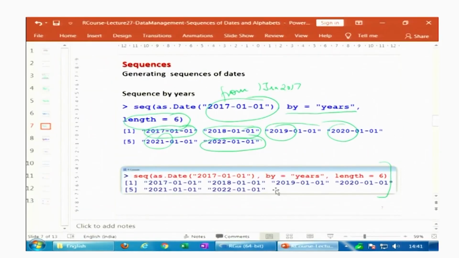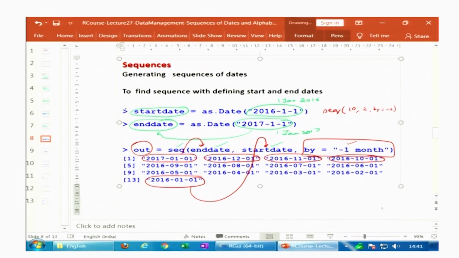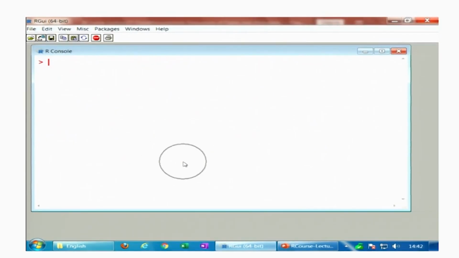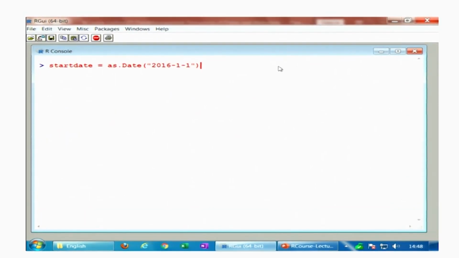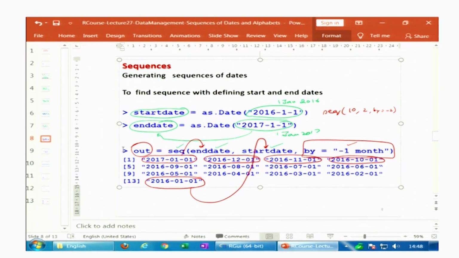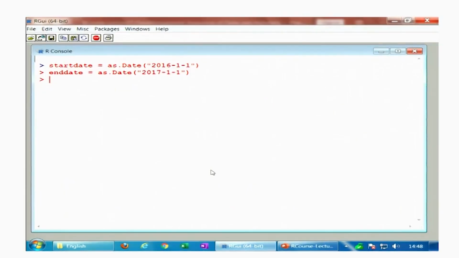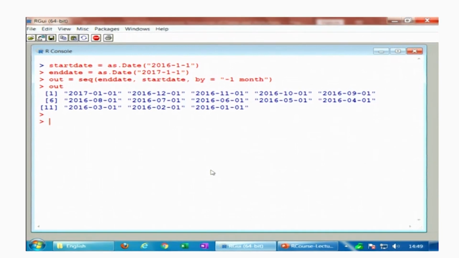So you can see this is not a very difficult thing to do. The only thing is you have to understand how you are going to do it. So let me show you this example, which is very interesting. I store this variable start date as 1st January 2016, and then I store end date as 1st January 2017, and suppose I want to store the values from end date to start date by -1 month, so you can see now this is out like this. So you can see this is the same outcome, right?